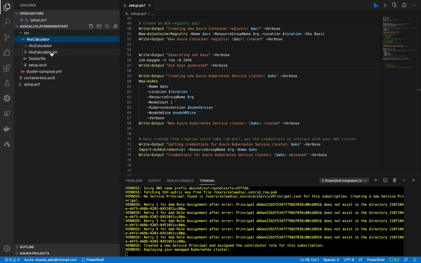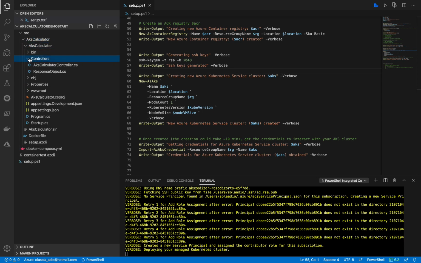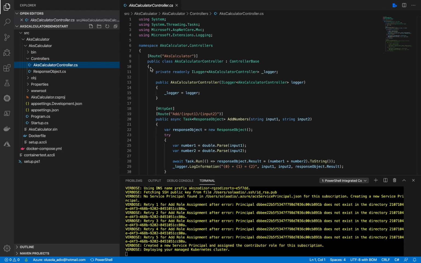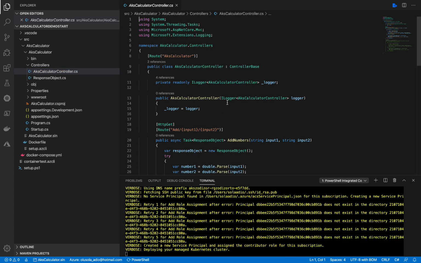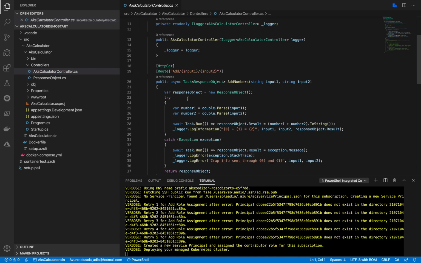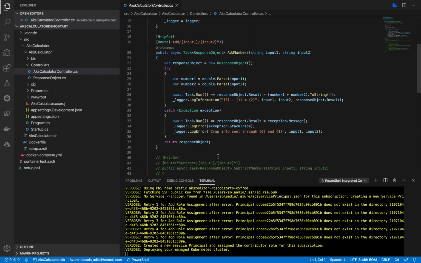So this is the solution here. This is the project here. And this is the controller. It's a service. So if you come in here, this is the AKS calculator controller deriving from controller base. All right, let's grab some dependencies here. And then this is the call that it exposes. Add 2 numbers, input 1 and input 2. And then it returns the result via JSON.